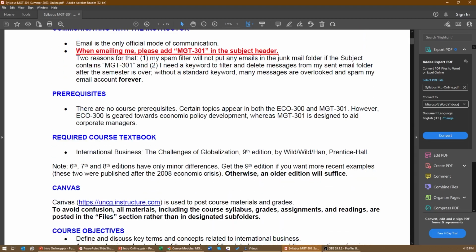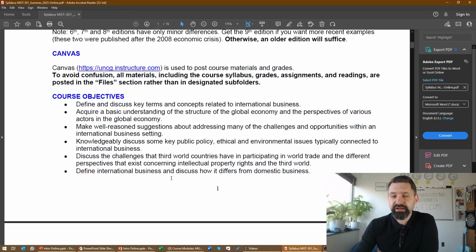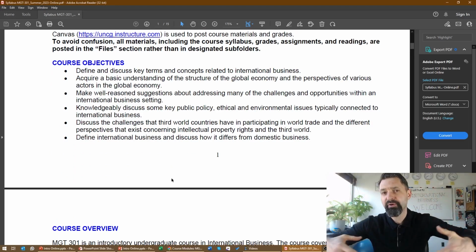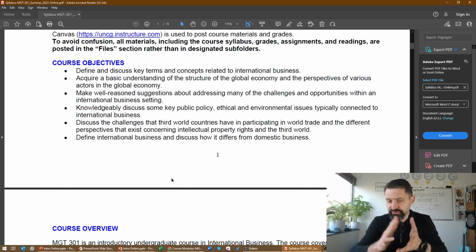There is a textbook. Get the latest version if you want the latest statistics. But if money is tight and you want to save a few dollars, it's okay to get an earlier edition. Course objectives, as I said, my goal is to explain to you how international business sort of works. So there will be a lot of stuff that is more like how things work, what things are, but also some how-to, if you do business internationally, here is what you need to do.